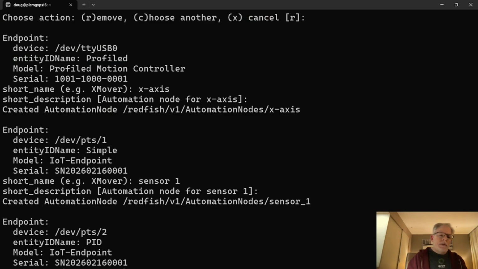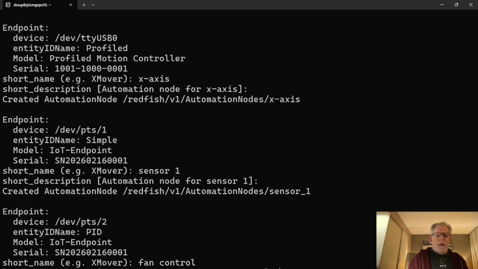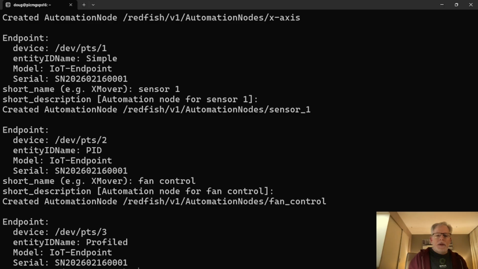And then we have this PID controller. Let's say this is a fan control. PID stands for proportional integral derivative. It's a type of control system, and they're used all the time in industrial automation. So we're going to say this one keeps our fan speed going at a specific rate. So we'll call it fan control, and it's the automation node for fan control.